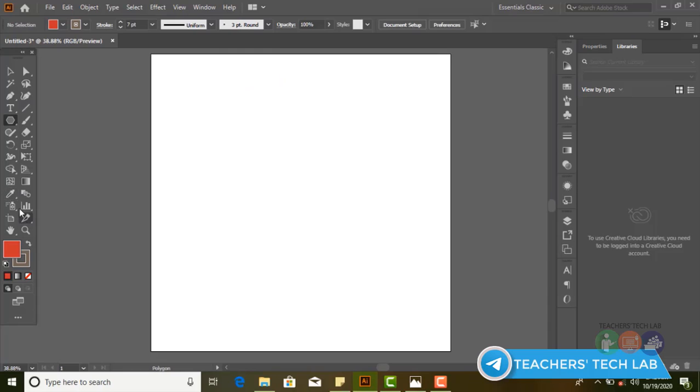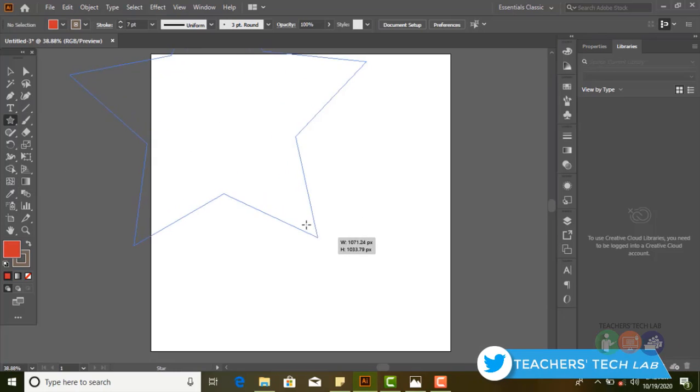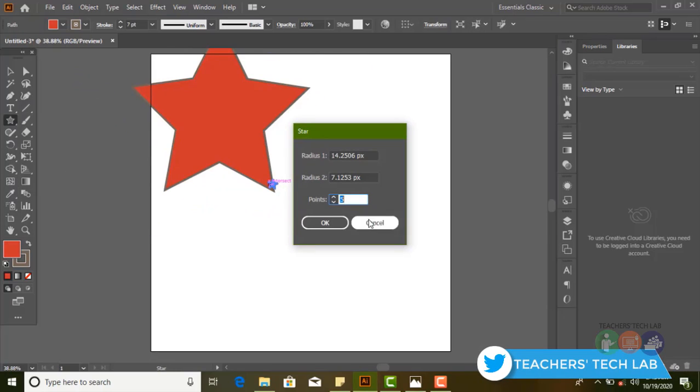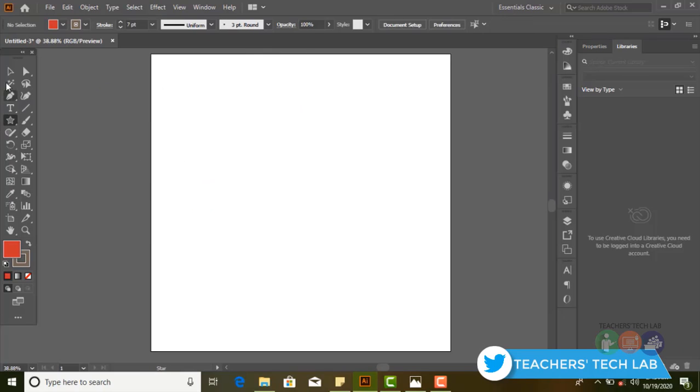So that is how we draw shapes. You can format the shapes like we formatted the other shapes. You can also get shapes like stars in here with the same formats. So basically this is about drawing shapes in Adobe Illustrator.